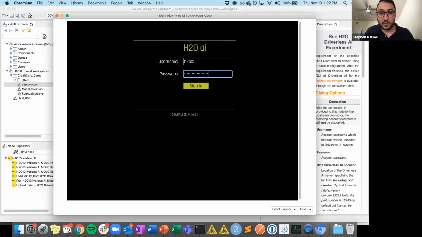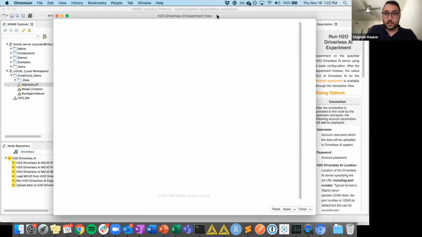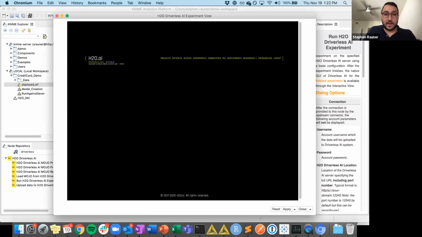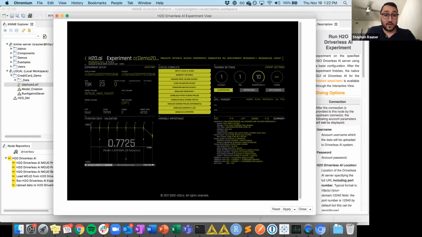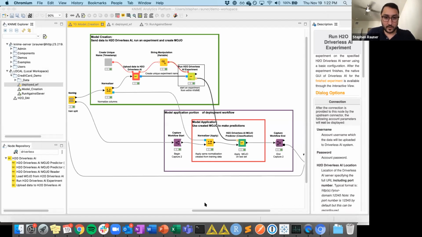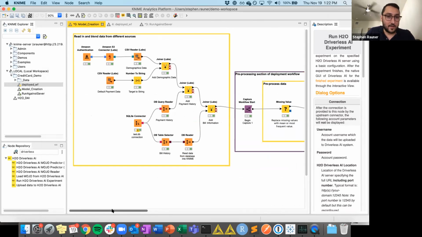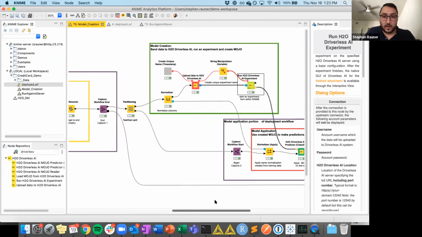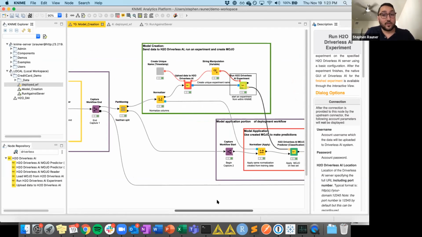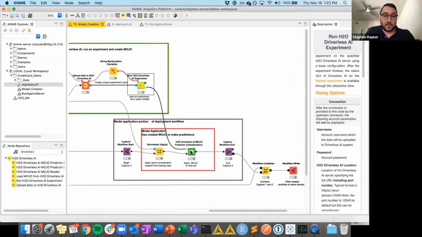I'll give it my information. And then once I sign in, I'm able to go into more details about the experiment that I just kicked off. From here, if I want to look into the diagnostics, I can and basically do everything that Stefan just showed. So to recap what we've gone through, we built a workflow that is ingesting data from different sources, doing some pre-processing, sending the data up to a Driverless AI instance for model creation. And now what we're doing is applying the model. The last step is, okay, I've created this model, now I want to use it, right? So let's get back to that initial workflow that I showed.